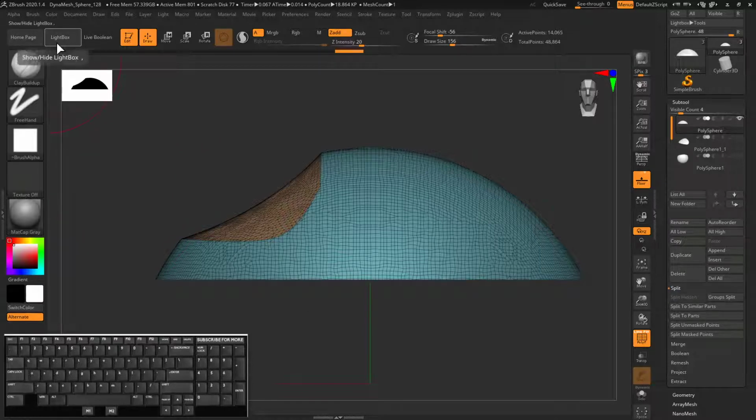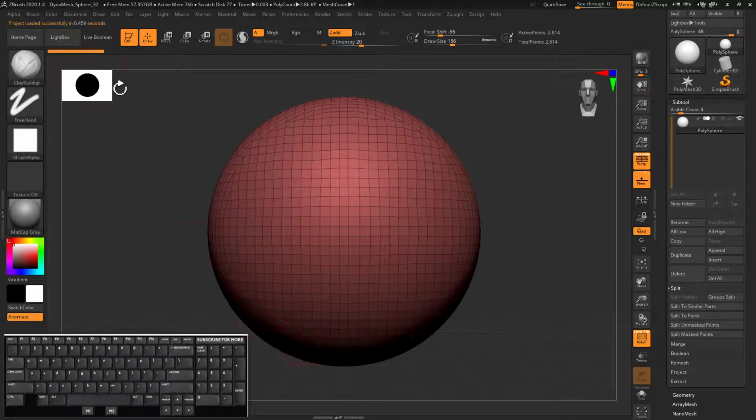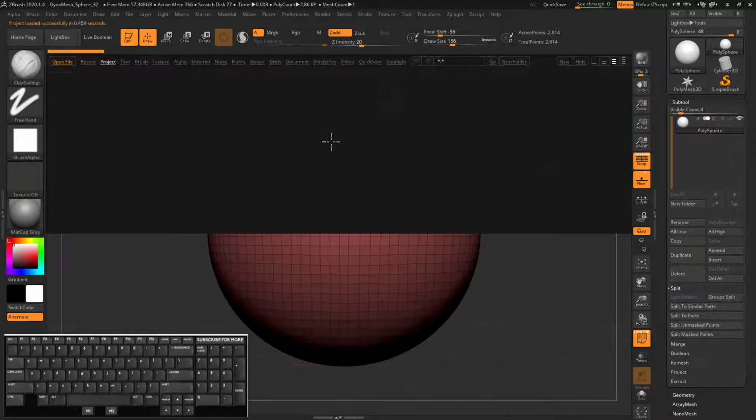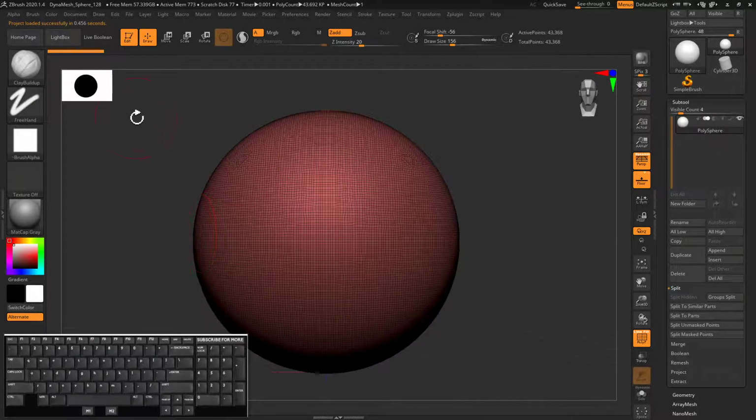So I'm going to go into Lightbox and open the project again, which I believe is this one. No, it's not that one, but it doesn't matter. Yeah, that's the one. The top one is the 128. Okay, so slice curve. Okay, trim curve, what it does is slightly different.